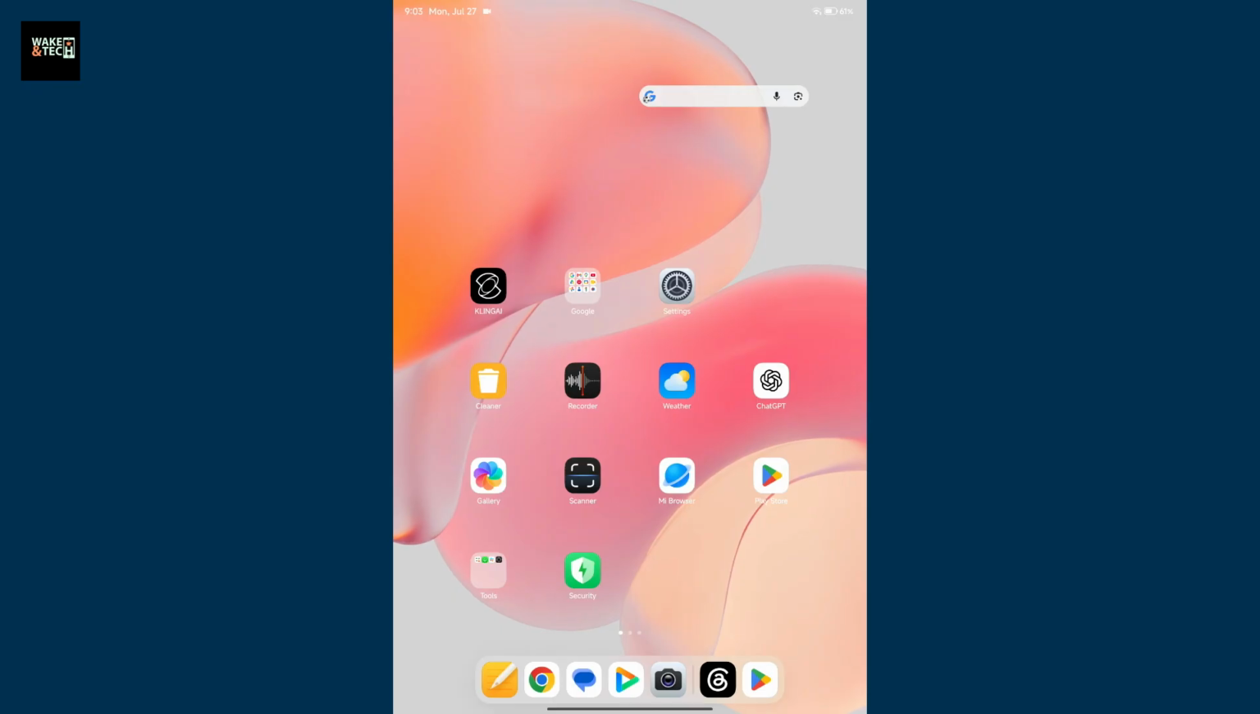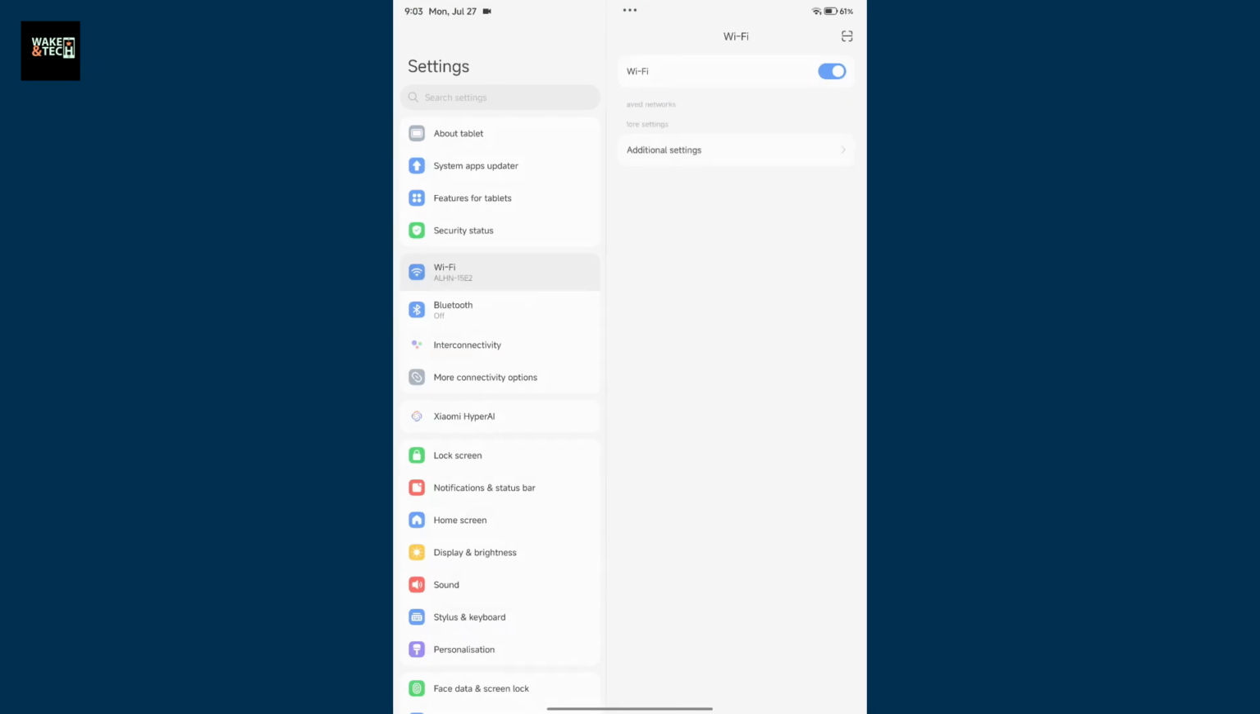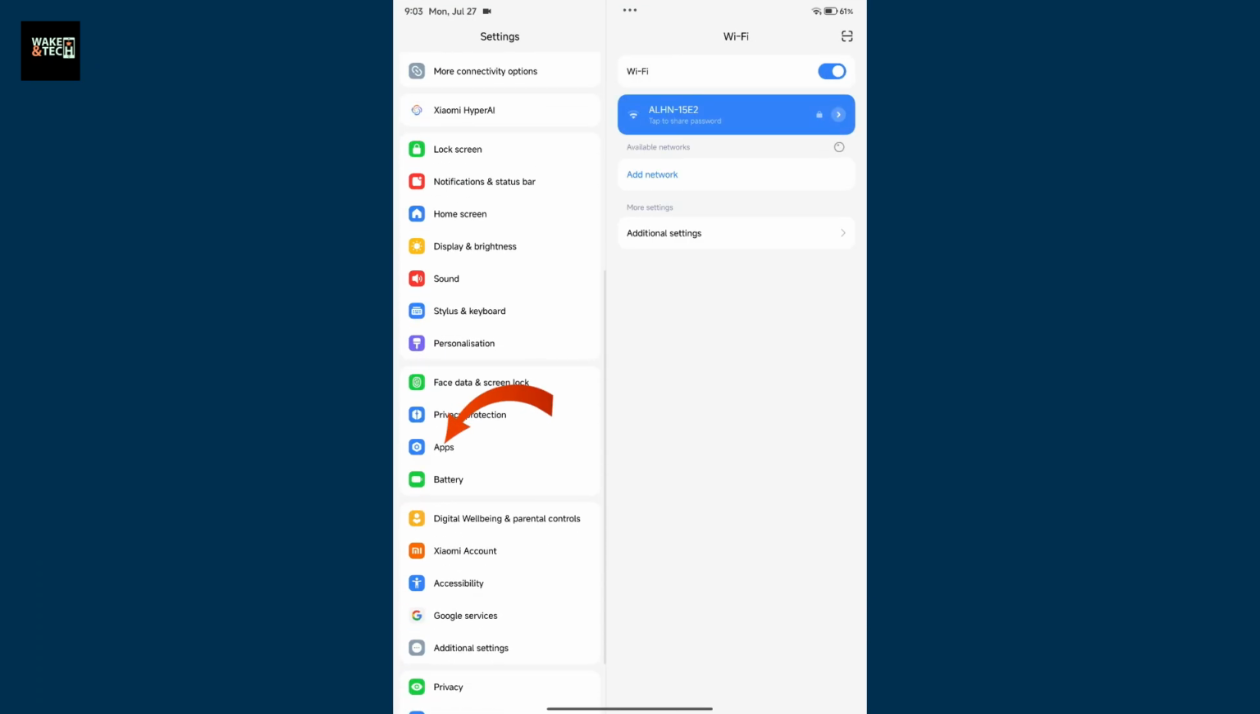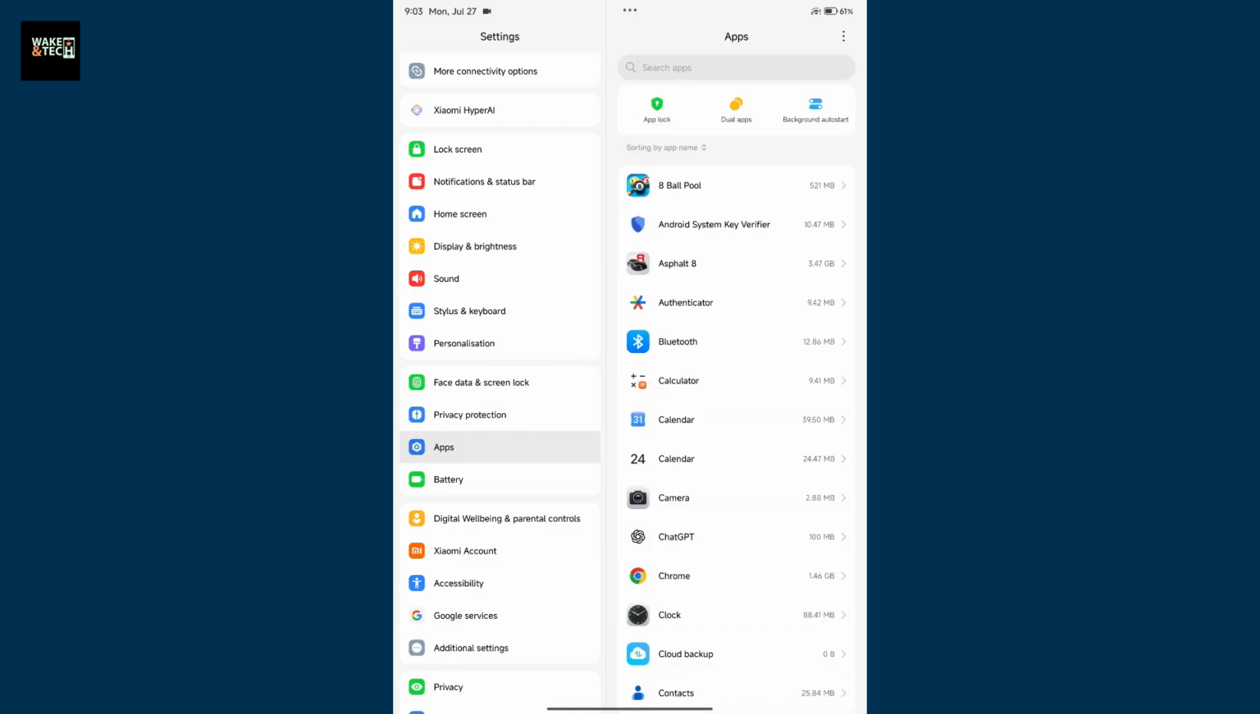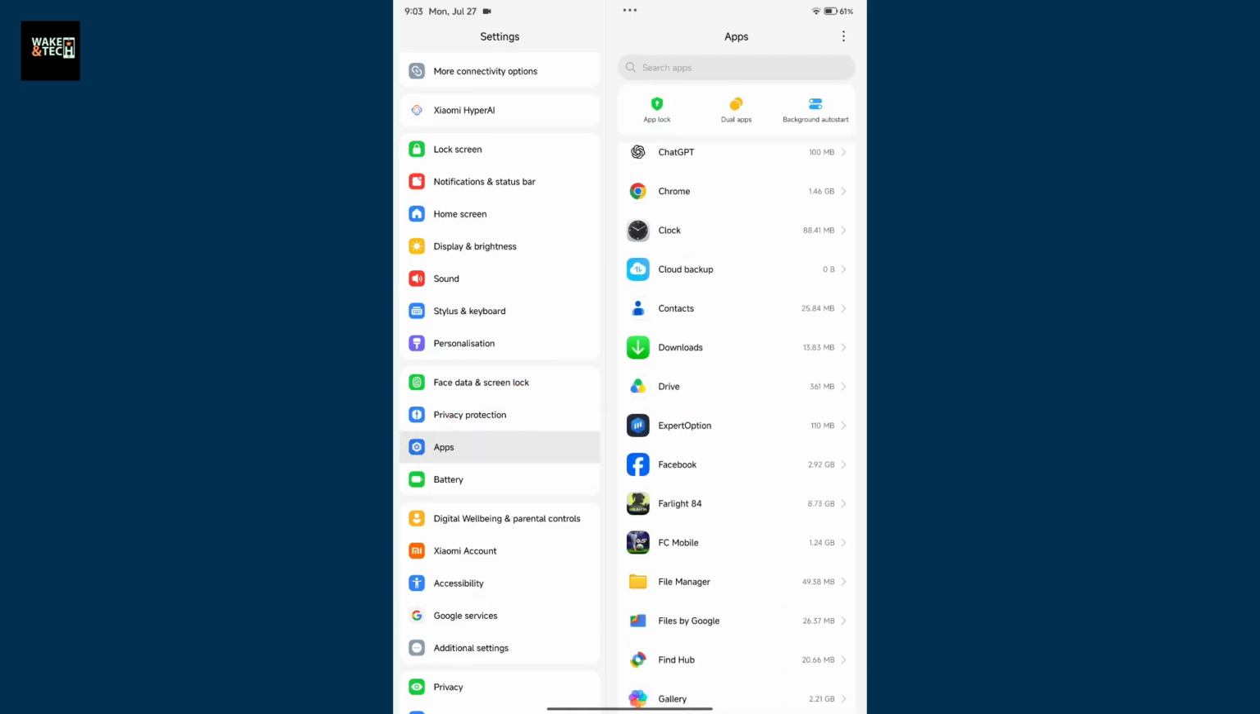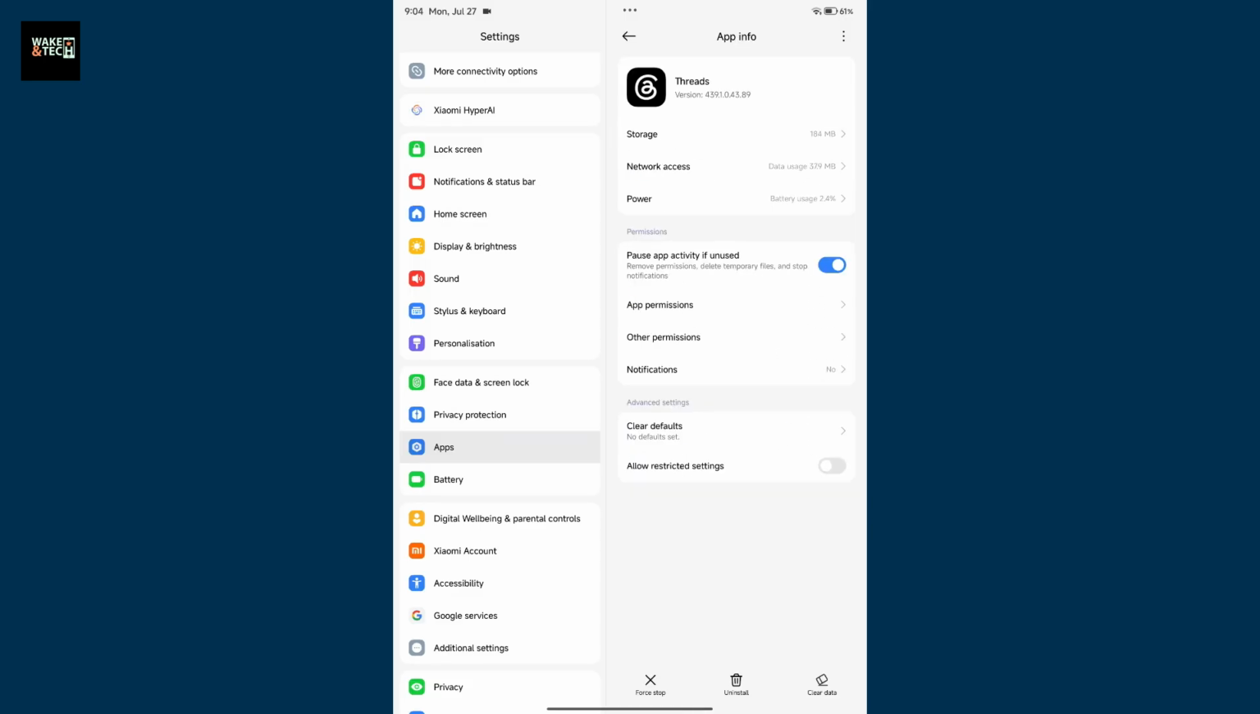First of all, go ahead and open the Settings app on your Android device, and once you do that, from the Settings menu, scroll down and tap on Apps. Inside the app list, look for the Threads application and tap on it, and you'll enter this app info section. Once you're inside, go ahead and tap on Clear Data at the bottom right corner.